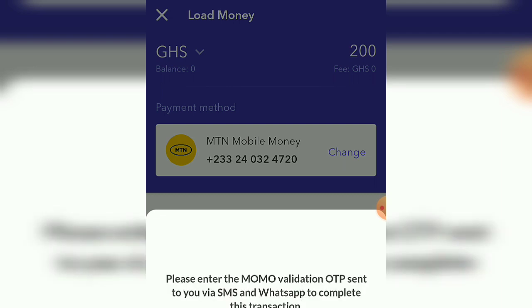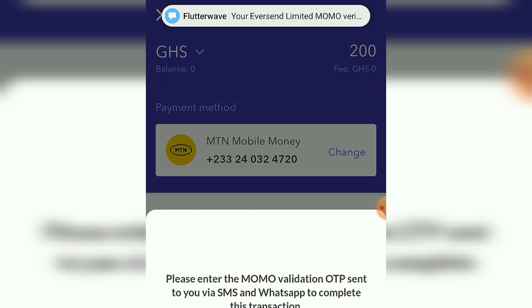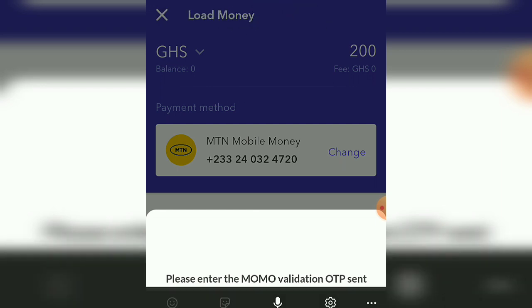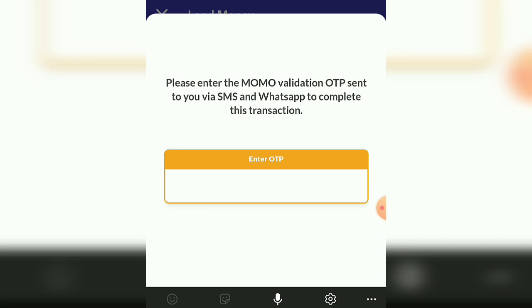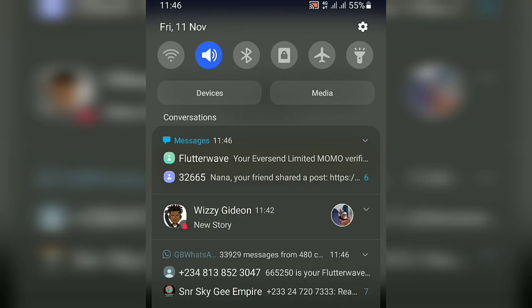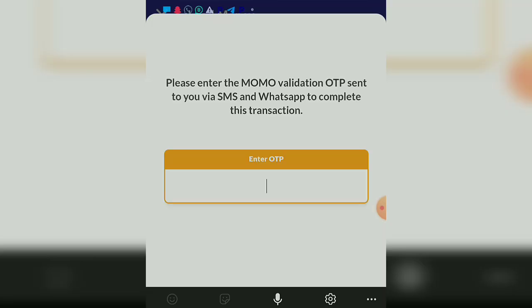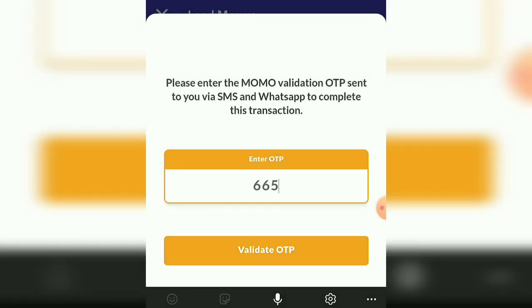So it's loading. Please enter the Momo OTP sent to you via SMS or WhatsApp. You see that they have sent me something. If I enter the code in the message they sent me, let me enter the code for us to see more. So the code is 665 250.